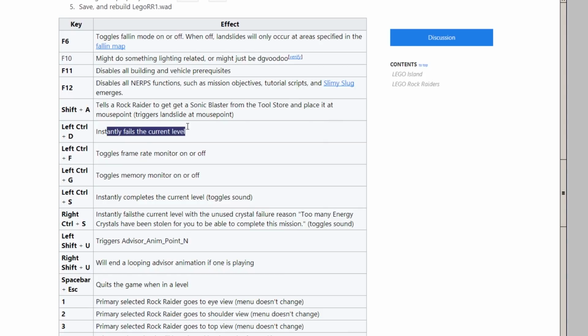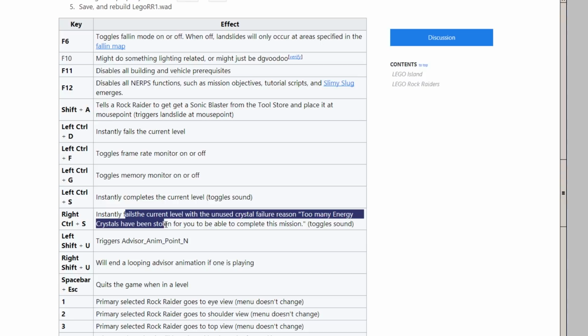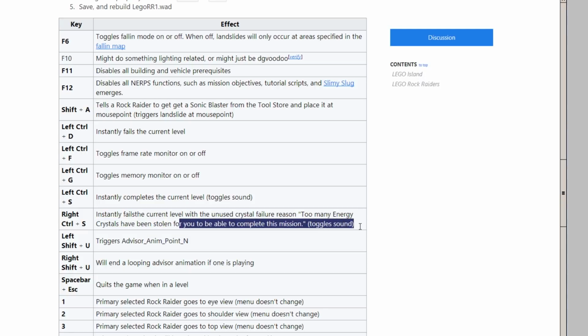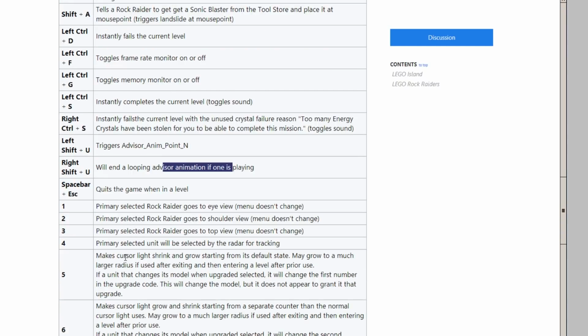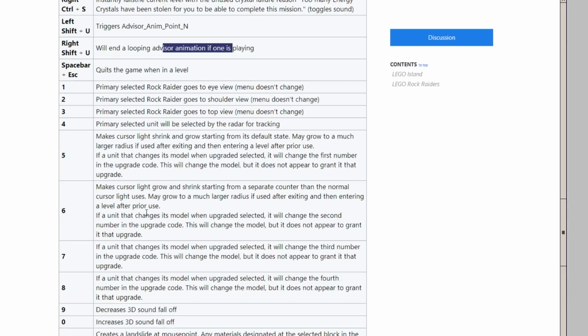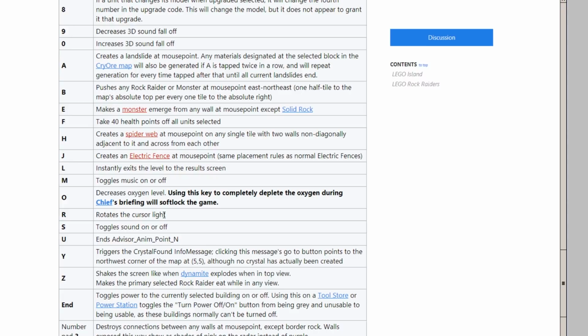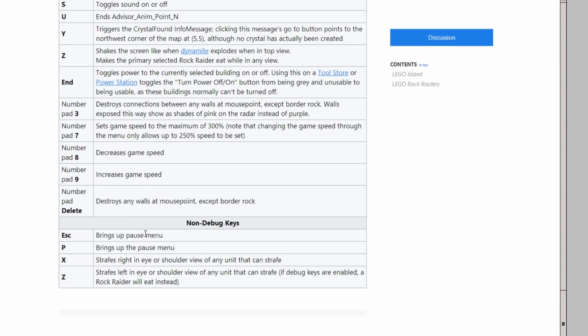Instantly fails the current level. Toggles frame rate monitor on and off. Toggles memory monitor on or off. Instantly completes current level. Instantly fails the current level with the unused crystal failure reason: too many energy crystals have been stolen for you to be able to complete this mission. Toggle sound. Trigger advisor. And a looping animation if one is playing. Quits the game when in a level. Primary rock raider goes into eye view. Blah blah blah. Okay, there's a lot of stuff. Music. Results screen. Non-debug keys.